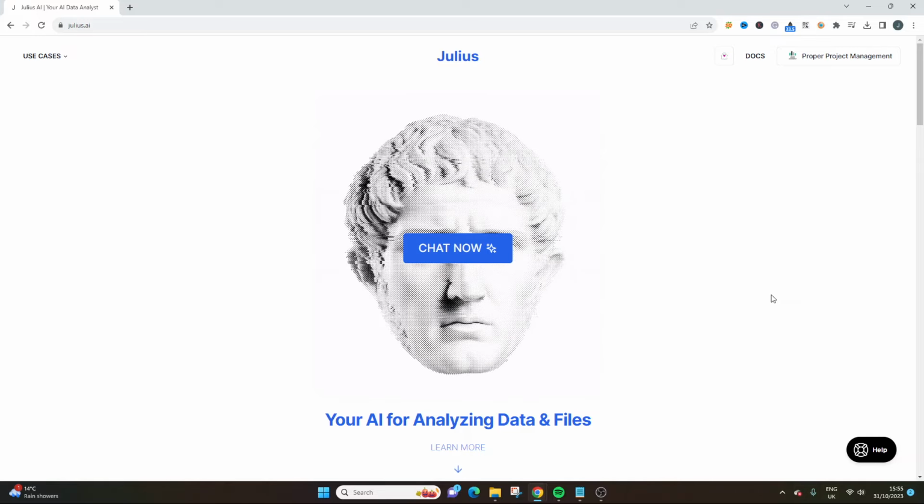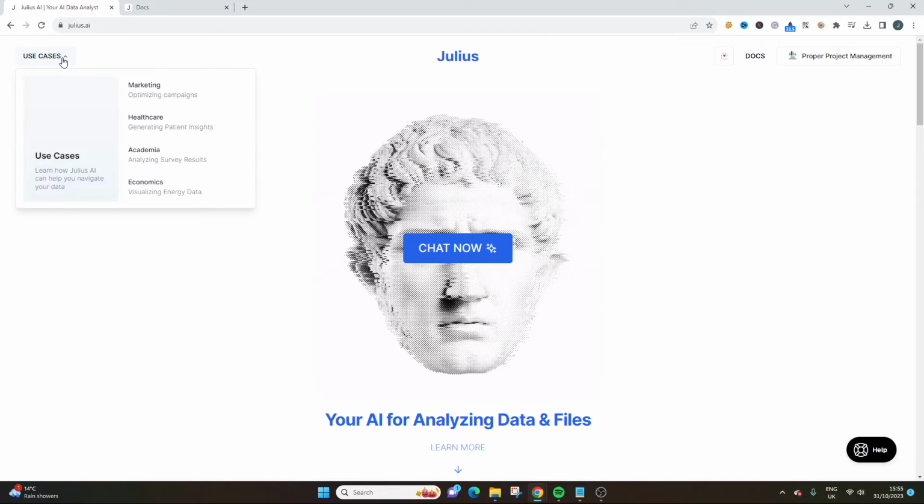So I've signed up to an account already and I'm going to be exploring with you some live data analysis. But before I do that, I do just want to quickly show you a couple of different things. So the first thing is the docs and the second thing is the use cases.